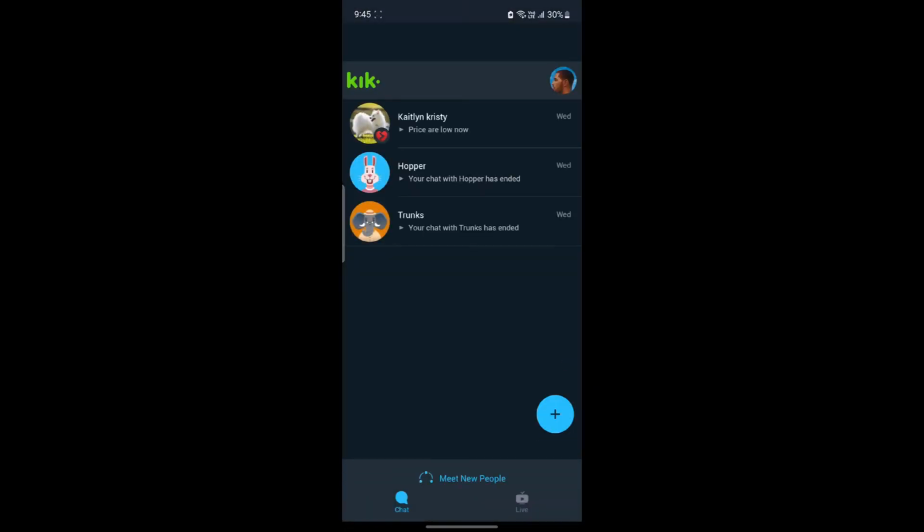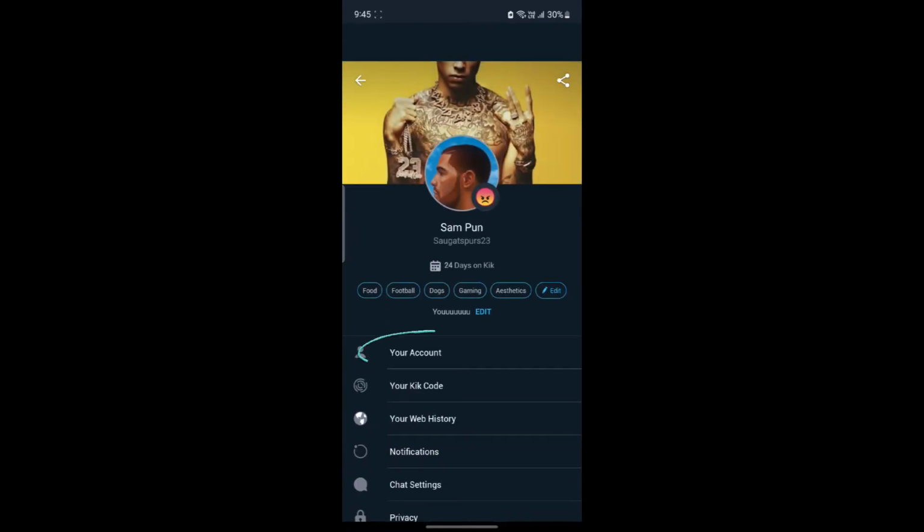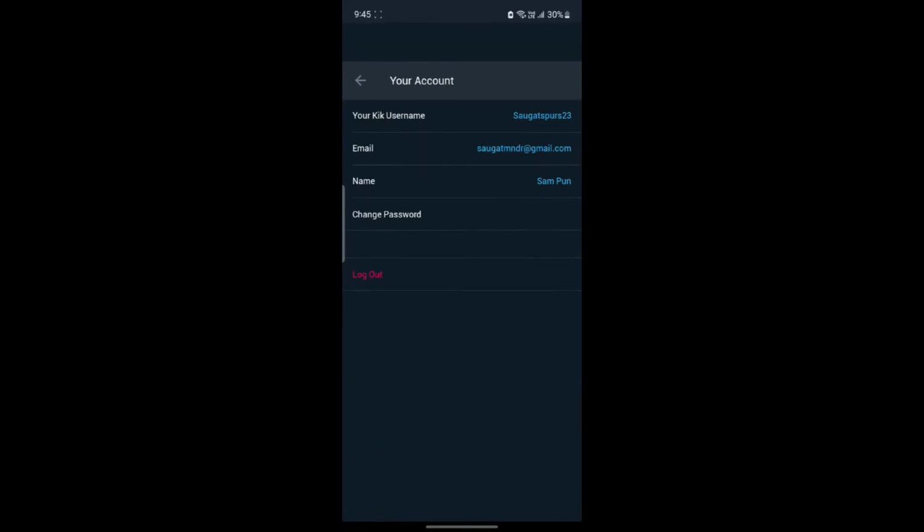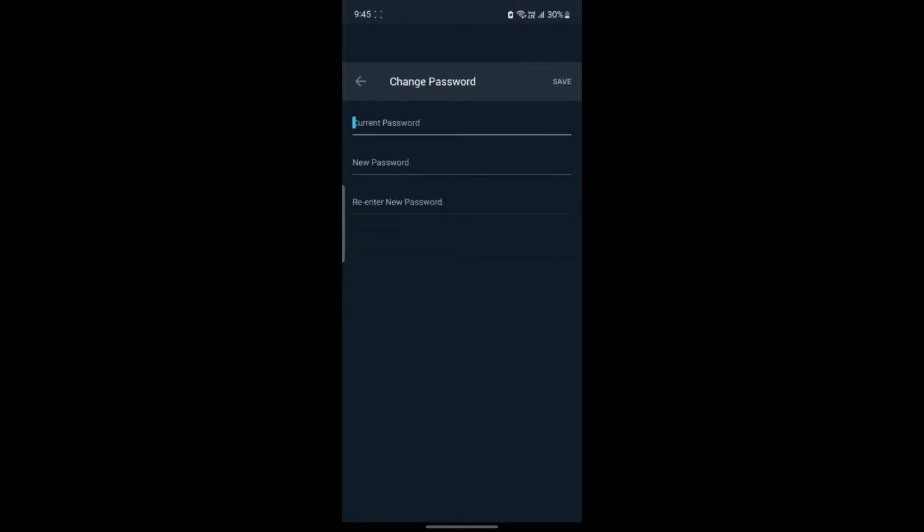After you do so, what you need to do is click on your profile option, which you see on the top right hand corner of your screen. After you click on your profile, click on your account. Then you can see the change password option. Go ahead and tap on change password.